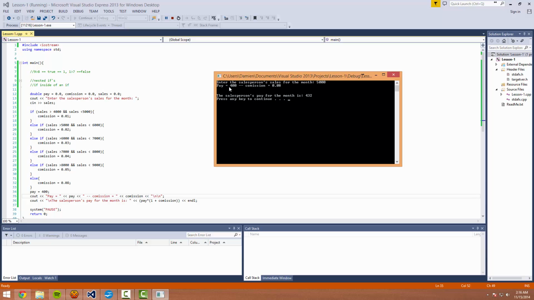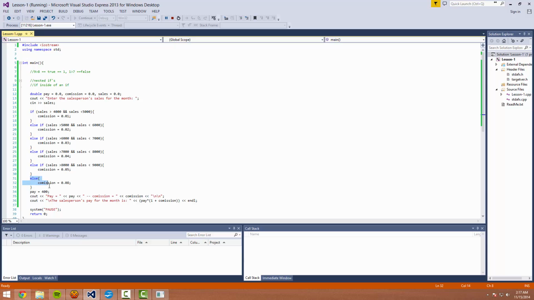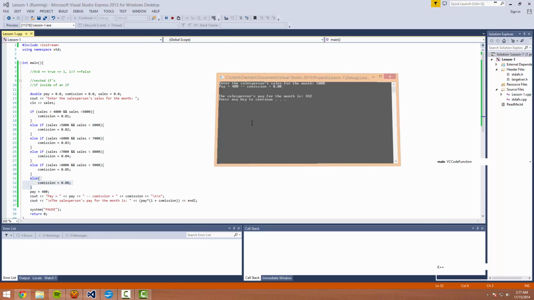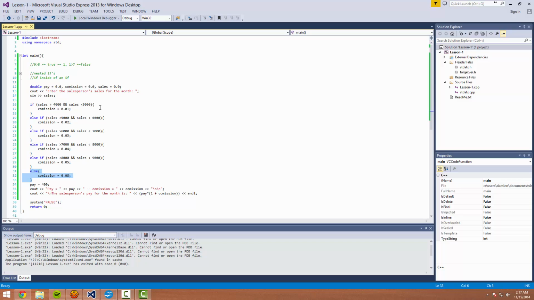So we see that the pay is equal to 400 and the commission is equal to 8%. If we look in here, we look at this and we see 5,000 is either 0.01 or it's 0.02. So how did we get 0.08? So we hit this else statement somehow. And if we go back and we look at our code, we have something that's called fall through happening. So in this case, fall through is happening because we have 2 if statements that allow a space where a variable can slip in between.